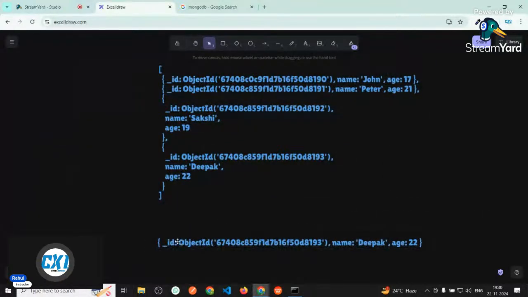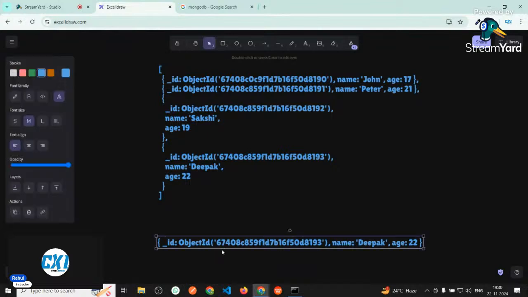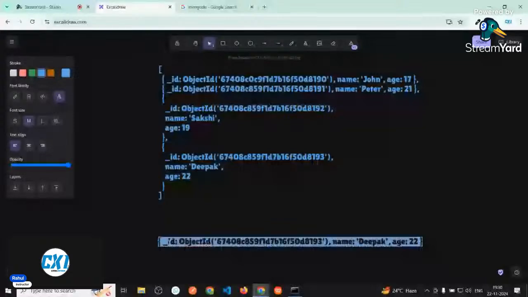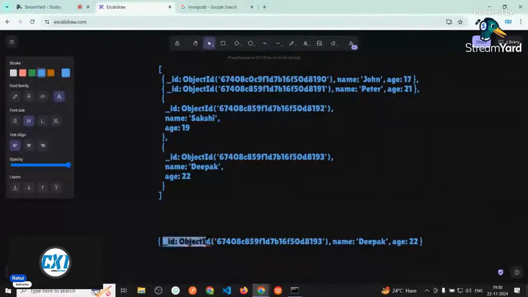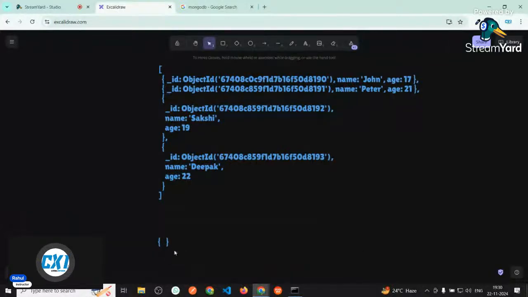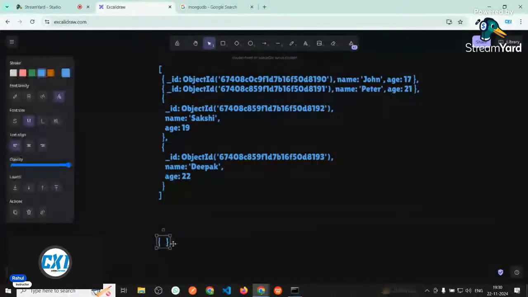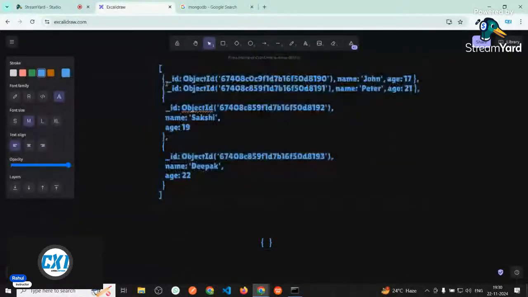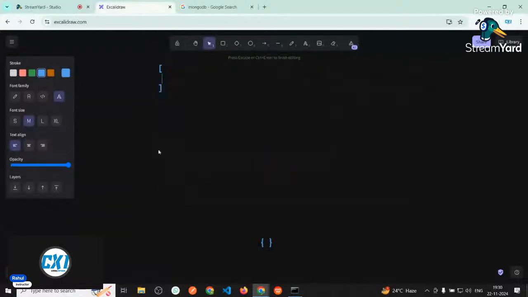Okay, here at the bottom position, you can see it is find one query, right? So if I remove the entire field inside that find one query, just a second, if I remove this portion from here, you can see now it is an object, right? The find one, it is an object. And if I remove the entire thing from the find query, now you can see it is an array.